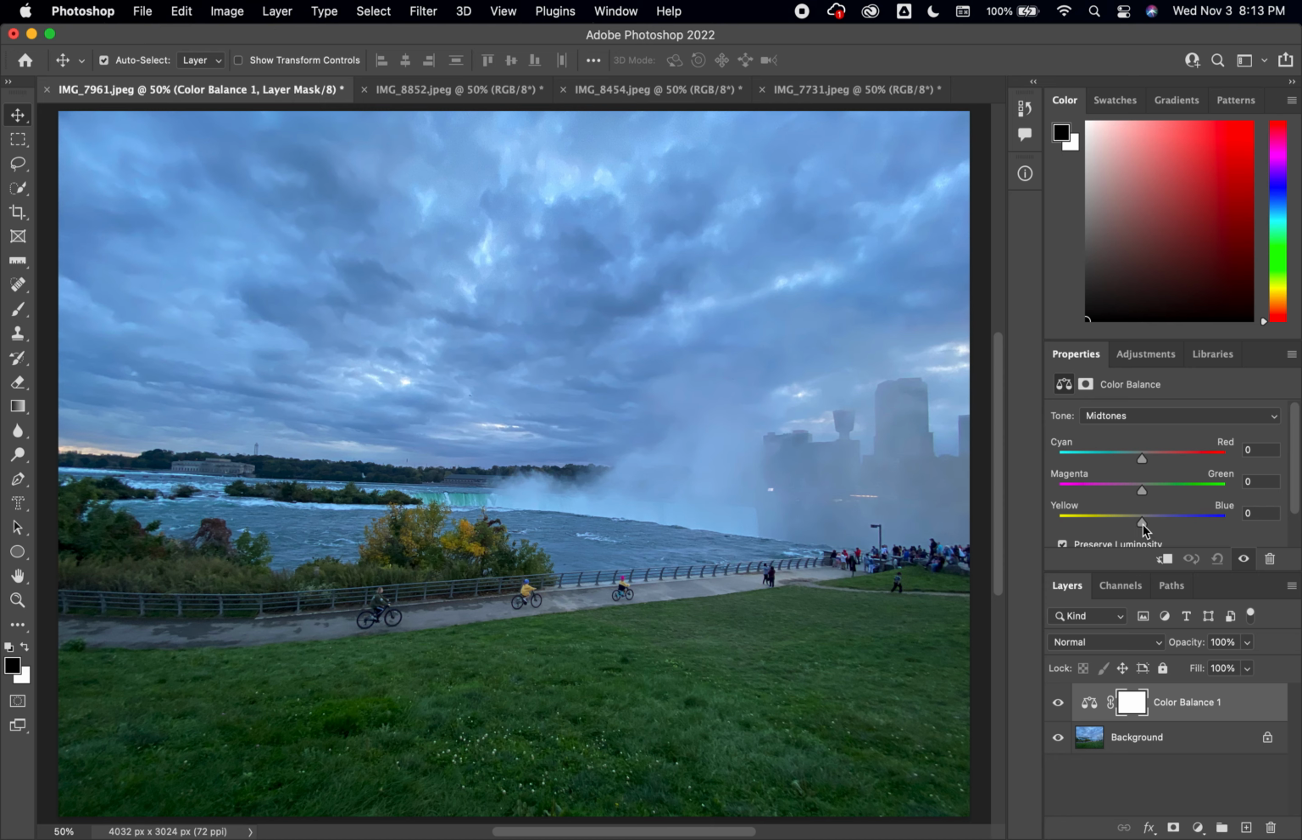I'm going to come up to this slider, yellow and blue, and I'm going to go away from blue and towards yellow and see if we can make this look a little different. Okay, not terrible. Let's take a look. I'm just going to click this little visibility indicator. So that's off and that's on. Not bad. I think it has a little more warmth now.